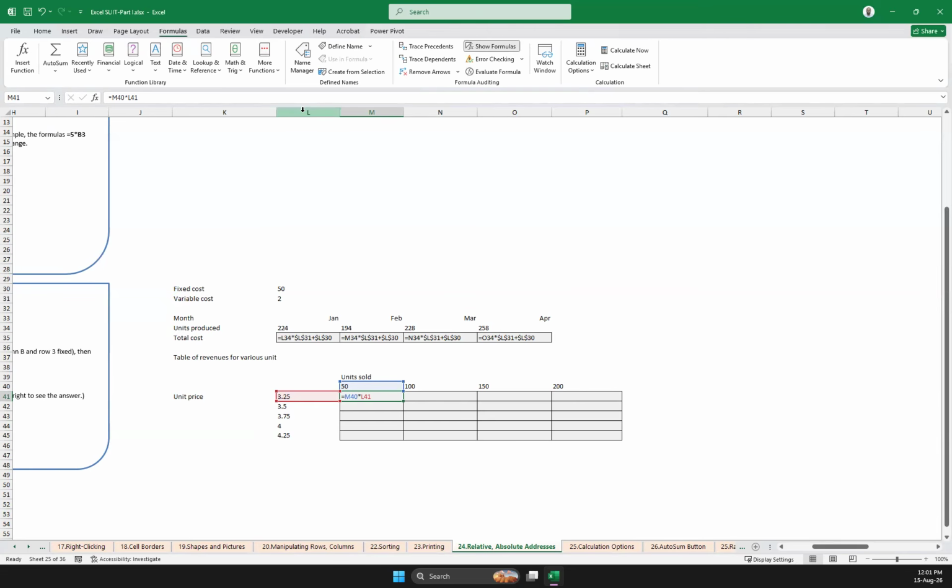What should not change? Unit price. Yes. That is L41 should not change, right? Yes, L41 should not change. Or M40 should not change. What? Tell me. Which one should not change? M40 or L41? L. Unit price. Price should not change. Price cell address is L41. Okay, the price should not change.